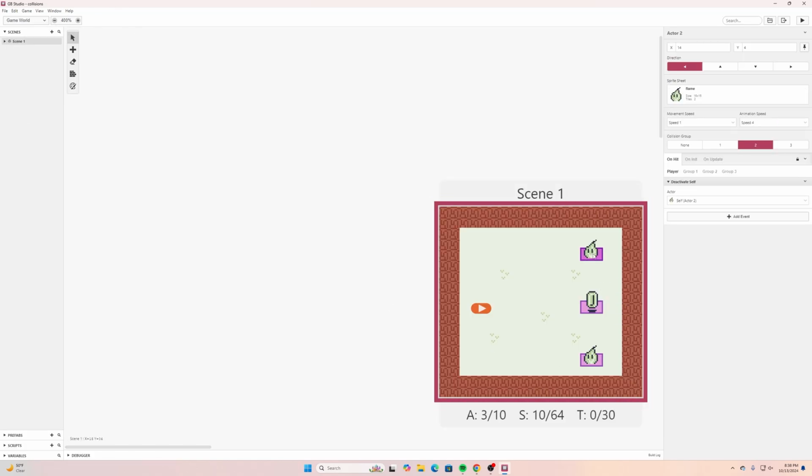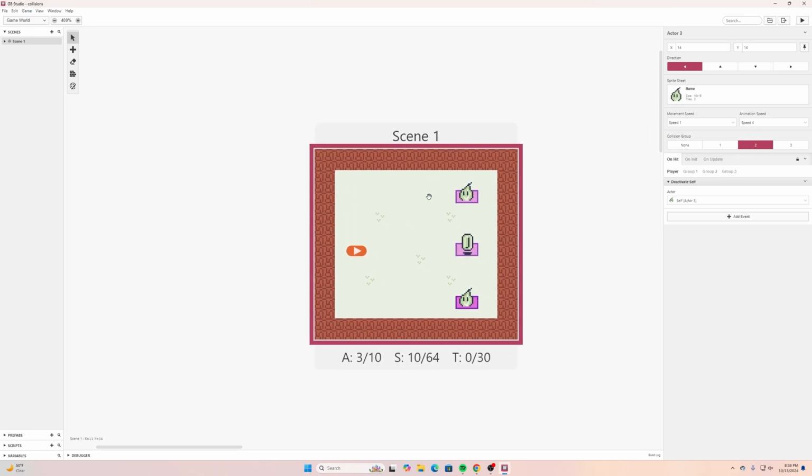This enemy here is in collision group 2. This enemy that I put on here also has collision group 2. And basically, when either of those characters comes into contact with the player, on hit, it deactivates itself. So that's just something I used for this demonstration.